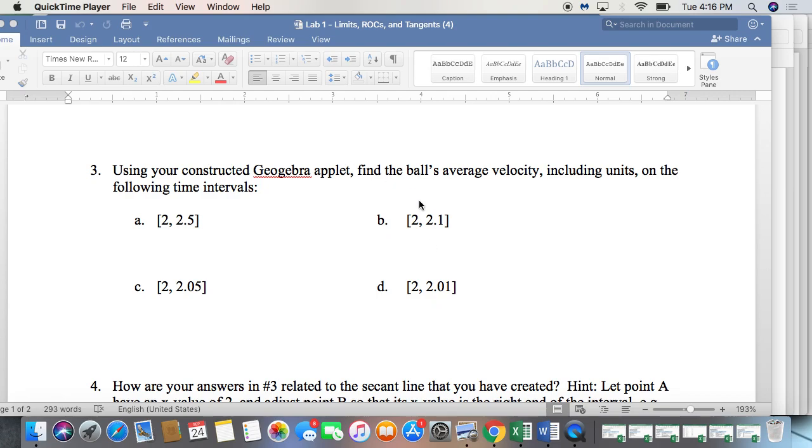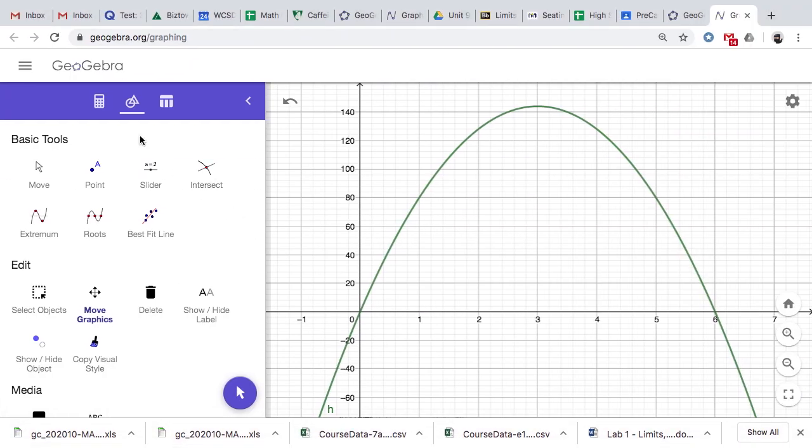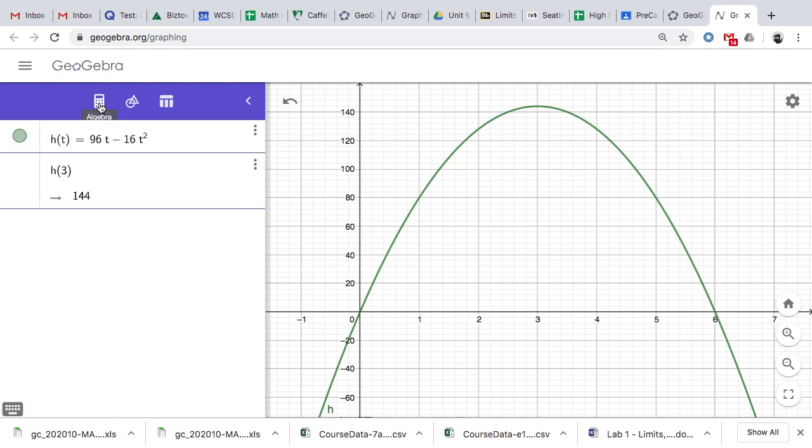All right, so the next thing. When you go to the side, I graph this in, remember, algebra mode, which is the button that looks like a calculator, and you type in the equation. You can plot points if you just use the function notation, which is nice. So h of 3 printed at 144.